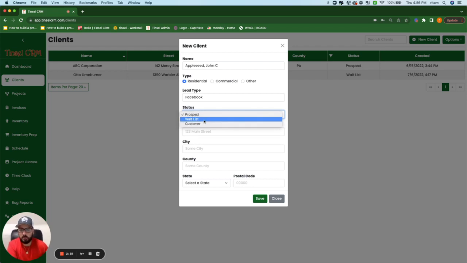And then the middle one here is waitlist. These are the clients that have reached out to us too late in the season to get a quote. We put them on the wait list, and if we have more installation time available, we can reach out to them and provide them with a quote. So I'm going to pick prospect for now.